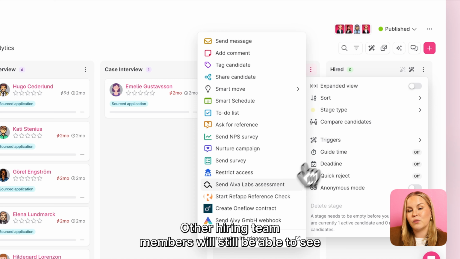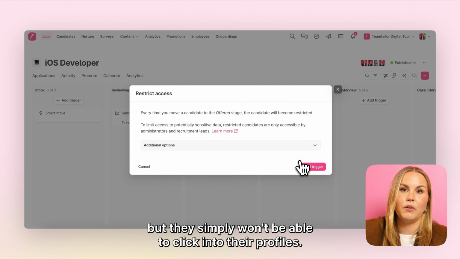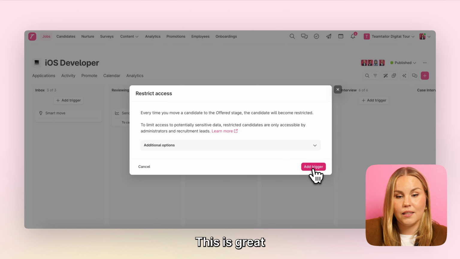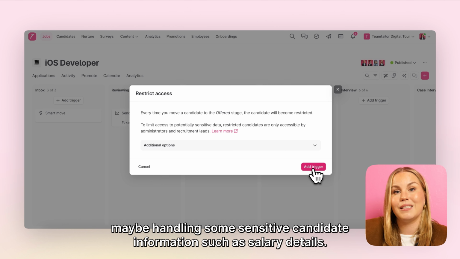Other hiring team members will still be able to see that the candidates exist, but they simply won't be able to click into their profiles. This is great, for example, in the later stages of the process whenever you're maybe handling some sensitive candidate information such as salary details.